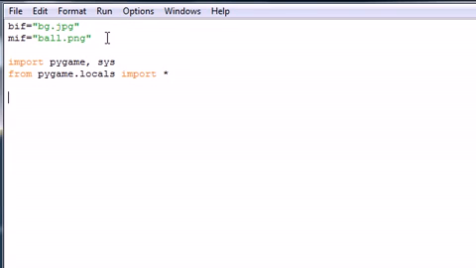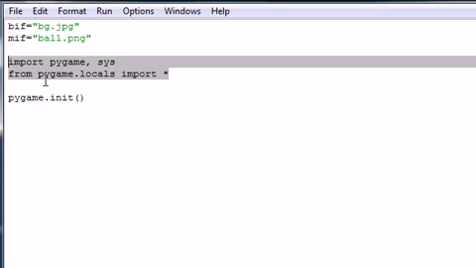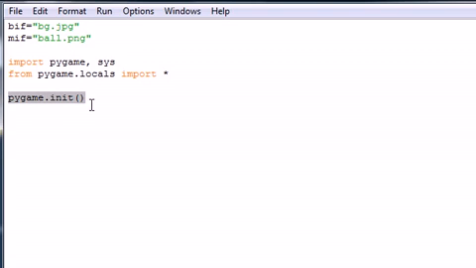Next, what we need to do is initialize all the Pygame modules. So pygame.init, and that's pretty much all the housekeeping stuff we need. We're going to need to do this every tutorial. This just imports everything we're going to use that's built in, and this just gets it ready for us. We don't really need to learn that. We just need to copy it from my tutorials.